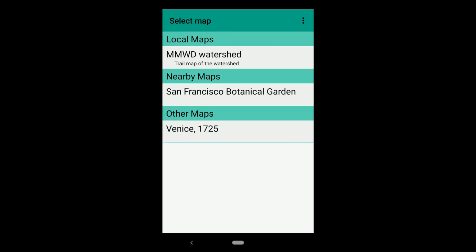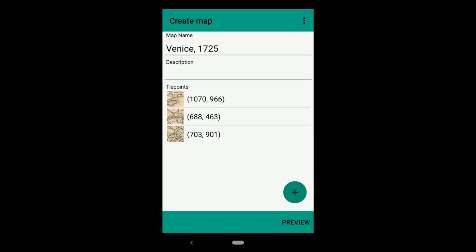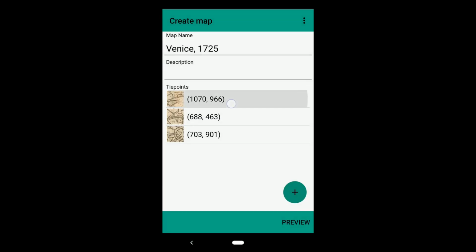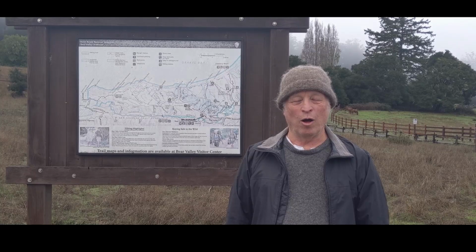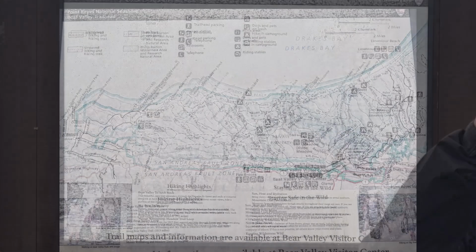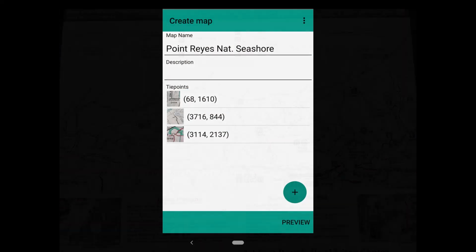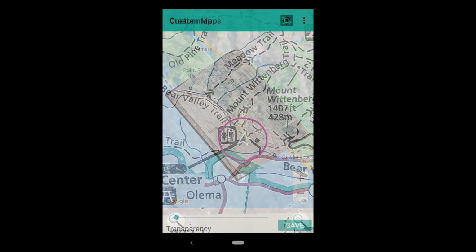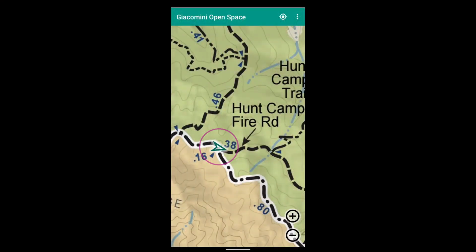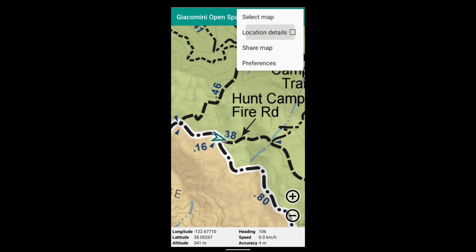You could recalibrate any map by long pressing it. And long pressing on any point lets you adjust or delete it. All of this applies to maps you photograph out in the world. Out in the field, Custom Maps shows your location and information about your location.